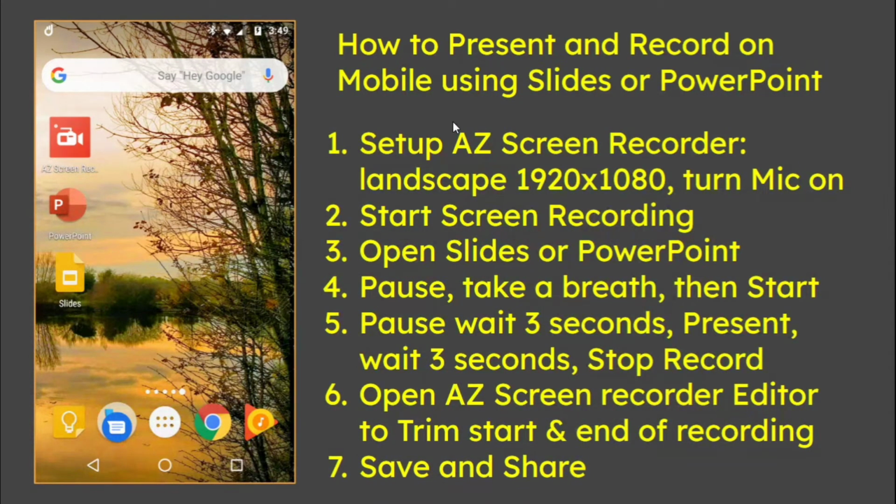So this is in two parts. I'm just finishing part one. In the next part we're going to look at how to present and record on mobile using Slides or PowerPoint. There is a 7-step process that I use. As I said, live demo coming up in a few seconds.